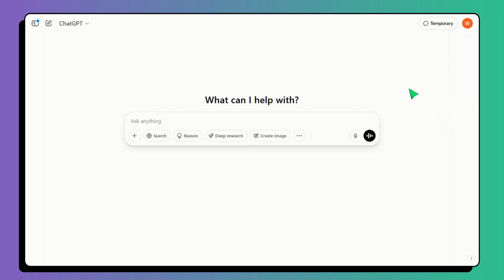Creating a 3D character with ChatGPT is so simple, even if you've never done it before. We'll use a free ChatGPT account and a photo to generate a unique design. Follow these 3 steps to bring your character to life.